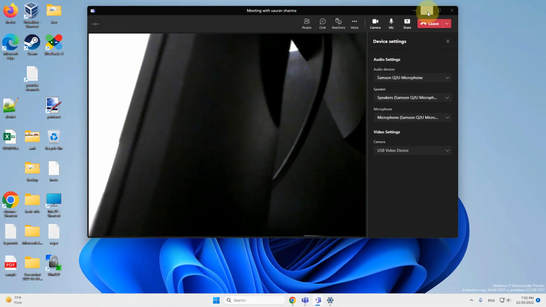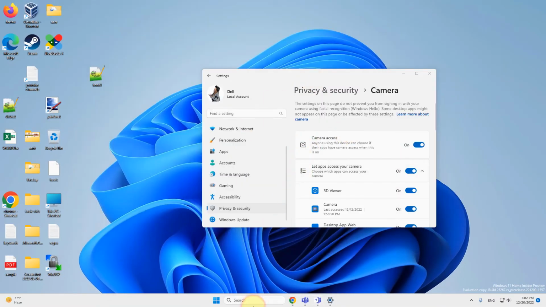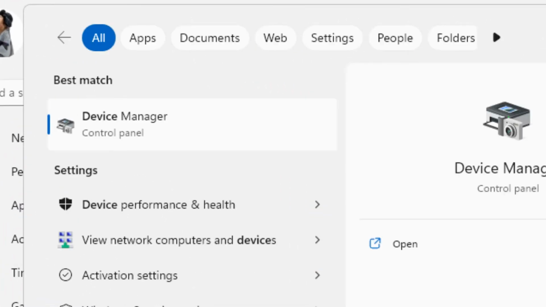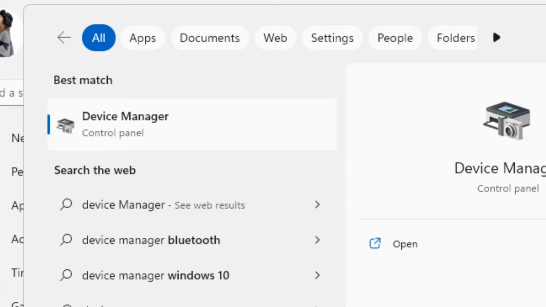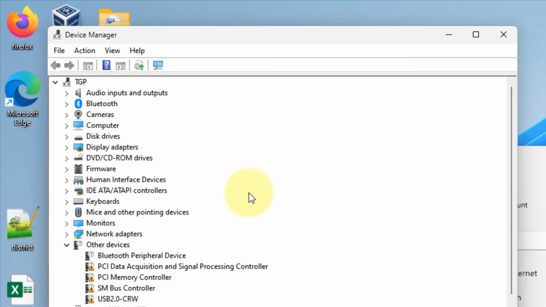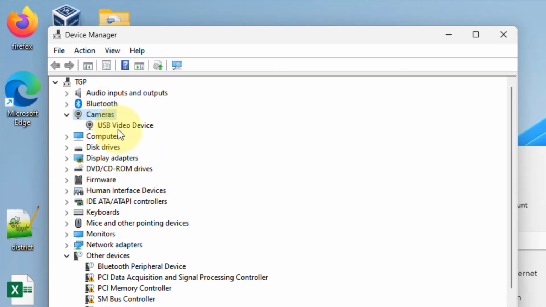Now if this also does not work, there is one more thing which you can do, and that is just search Device Manager in the search box. Click on Device Manager to open Device Manager. Now double click on cameras, or wherever your camera driver is, just locate that.